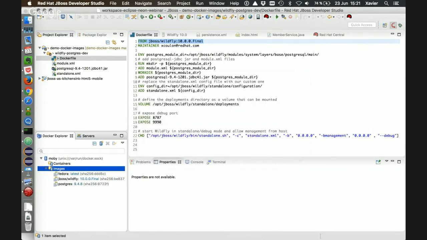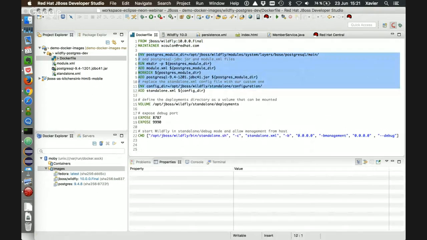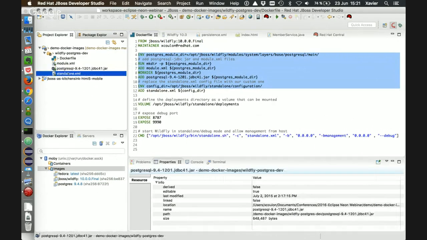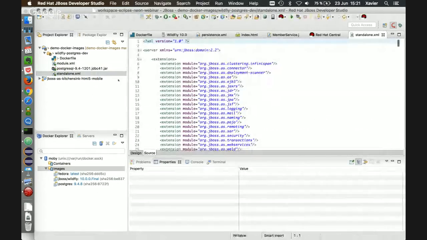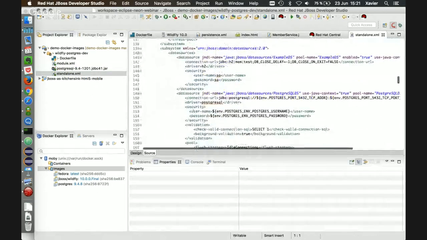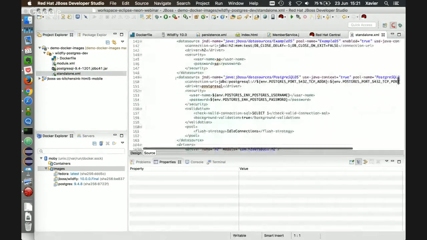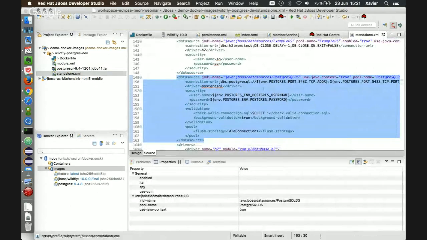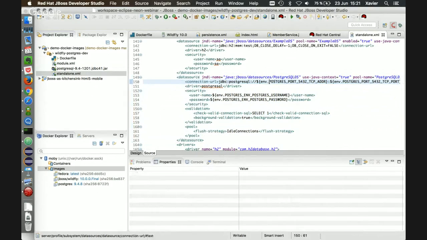So we start from this one, and we are going to do a few things here, like adding this module.xml, adding this jar file, replacing the standalone.xml file from Wildfly with this one. And what we changed in this file is here in the data source, we create a new data source, which is here. And as you can see, it's going to use some environment variables to establish a connection to the database. We'll see later how it works, but there is something very important here, which is this, postgres. This is the alias that we will use later, so we need to be careful about the syntax here.